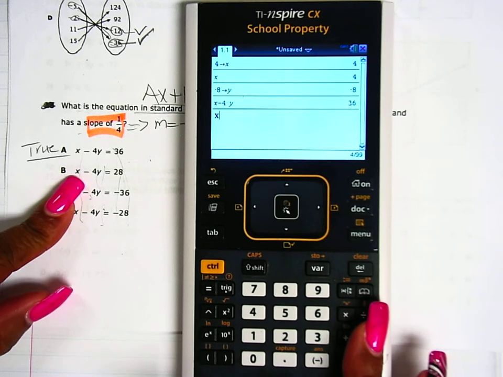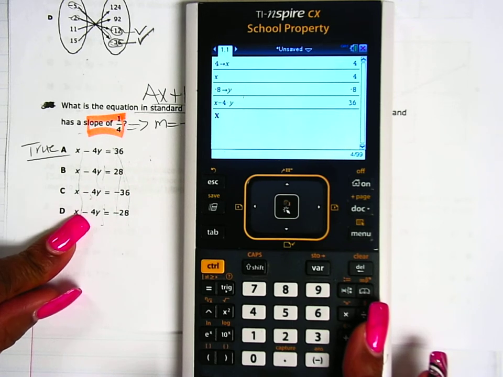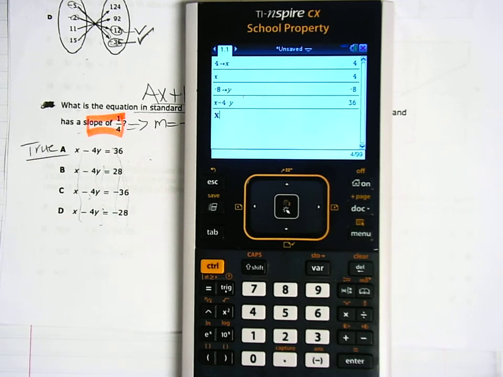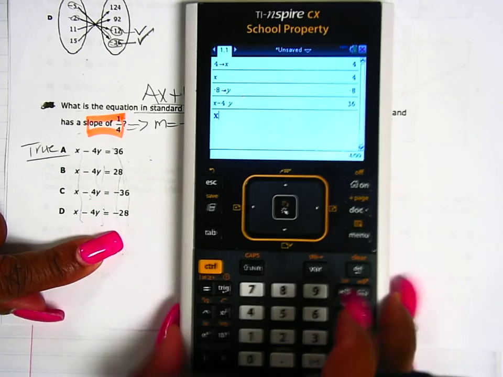X, hold up. Am I going to get a different answer if all those are X minus 4Y? No, all of them are going to give me 36, because it's the same thing. I'm not going to get 28 and all of that, so I got 36.